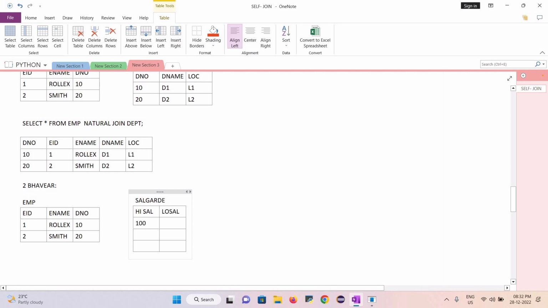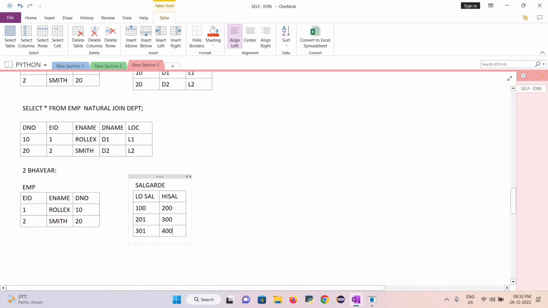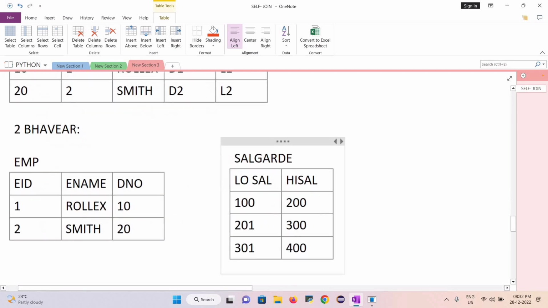Actually wait, let me change this. This is my low sal, this is my high sal: 100 to 200, 201 to 300, 301 to 400. So this is a table. Now we can see the two tables.